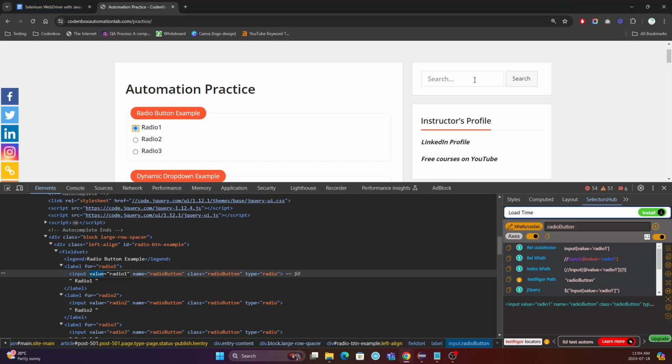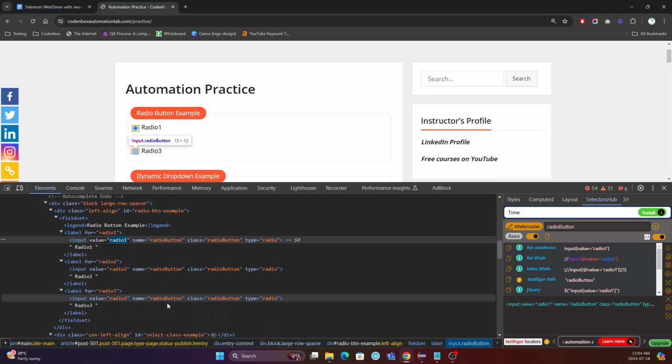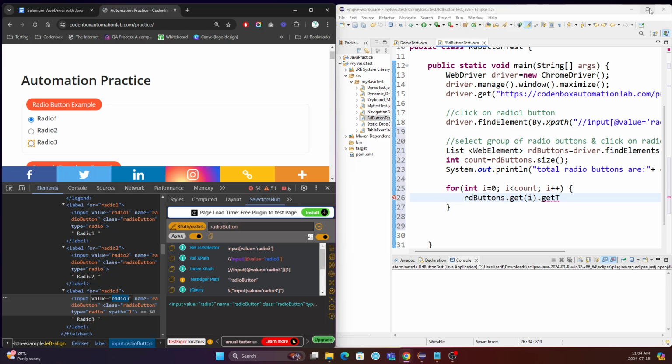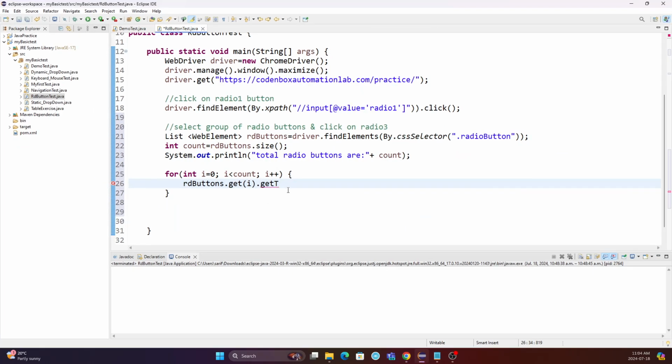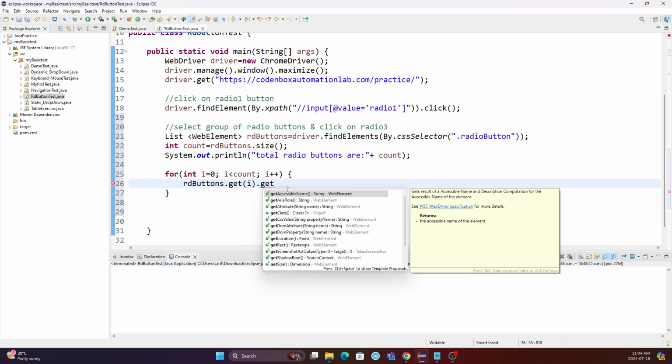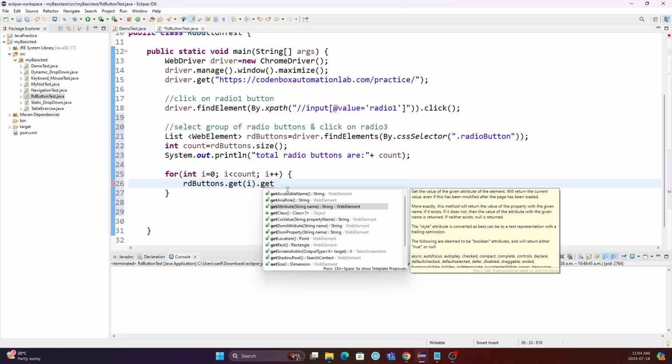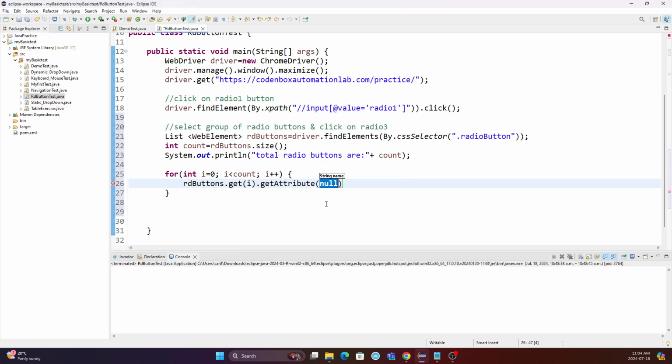So let's see, we'll use the radio 3 value. Let's go here. We'll use getAttribute instead of getText. You can see it expects a string, and it's a web element, so it's a string. So in string format, we're going to pass the attribute name. The attribute name is value.